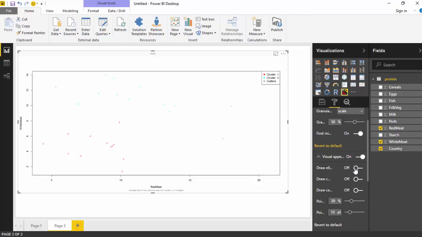You go to visual appearance and just say draw ellipses. And as you can see here, it's created two clusters. One is red, one is green, and then there are some outliers. You can also draw the convex hull. So you can click on that and you can also draw the centroid. So we make that on.